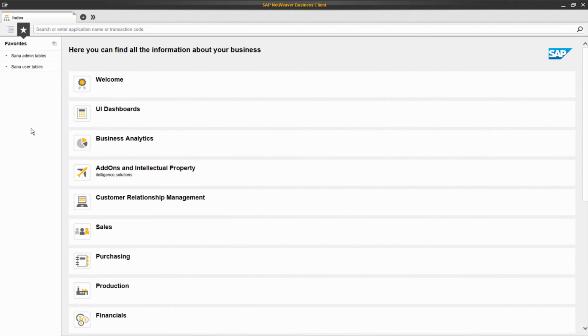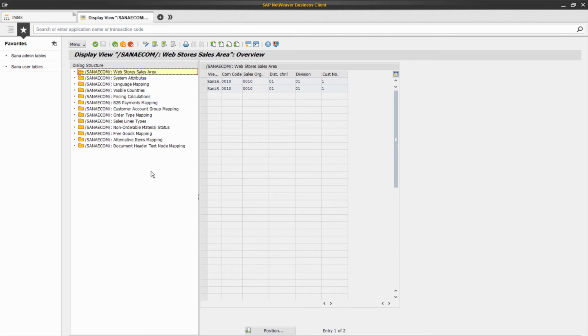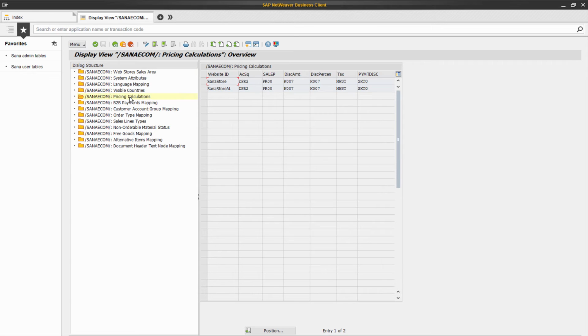I have briefly mentioned before about different condition types in SAP that are used to determine and calculate prices, discounts, surcharges, and taxes. In SAP, there is a SAP admin table pricing calculations, where you need to define which condition types you are using to set up prices. Those condition types which you set up in this table will be used to determine and calculate prices in the SAP App Store. As you can see here, you can define condition types for the sales prices, discounts, and taxes and map them to the SAP App Store.